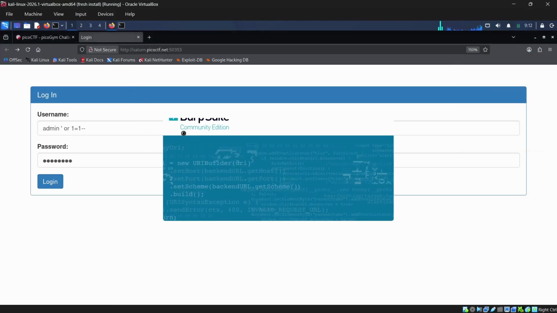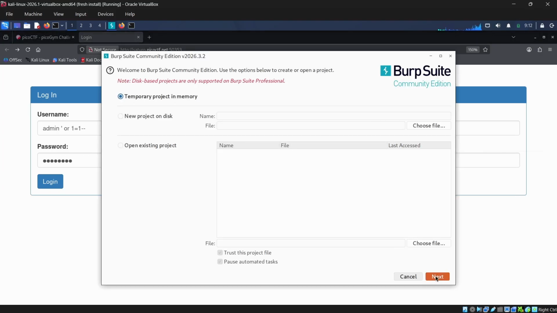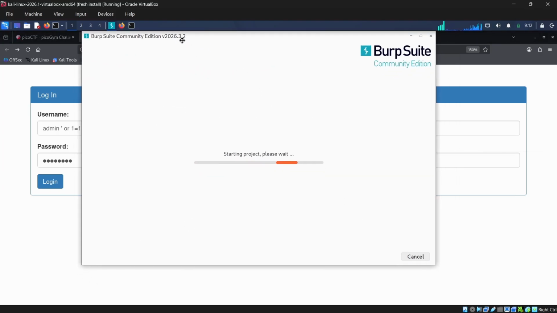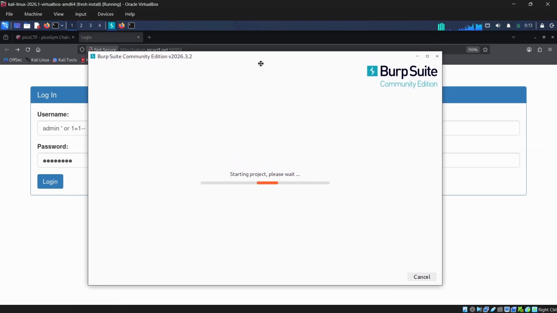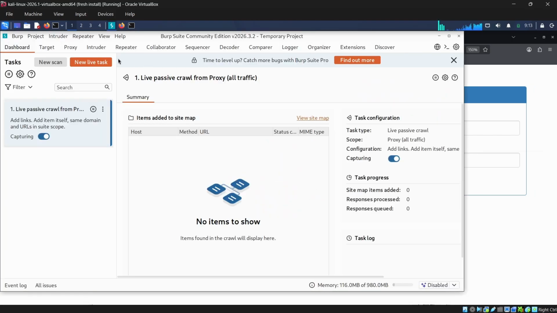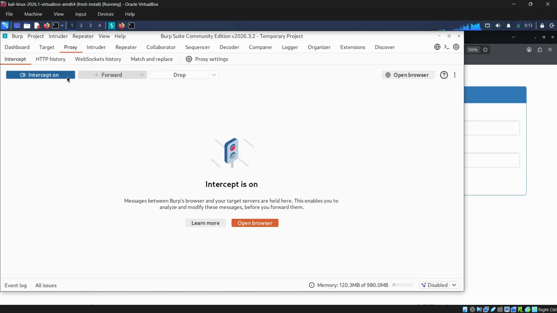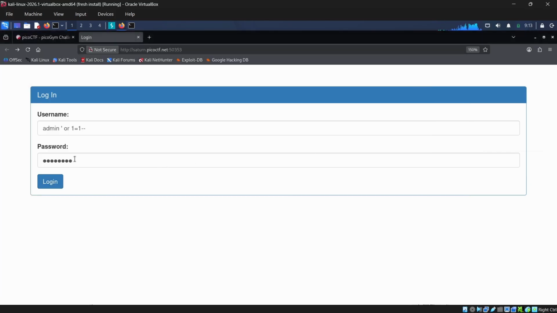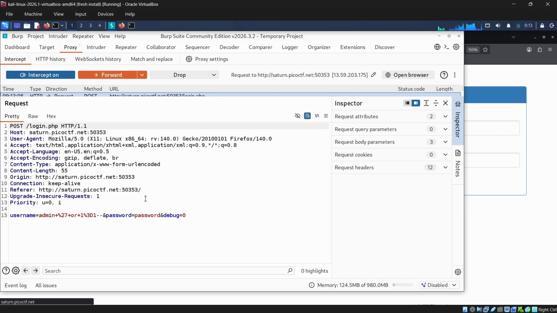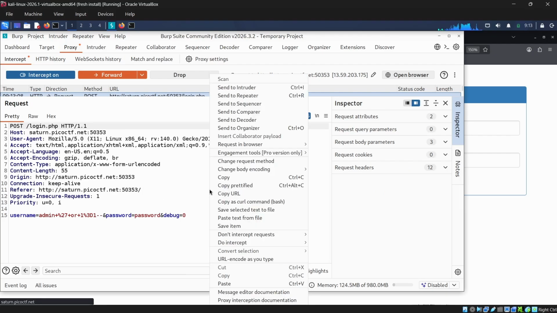Once you open Burp Suite, we'll be commonly using the Community Edition. Anyway, it's not an issue in this case. It's the latest version, 2026.3.2, in my Burp Suite. So what you are going to do here is capture this request by enabling the proxy and capturing this login request. And this is it. This contains everything that we wanted.